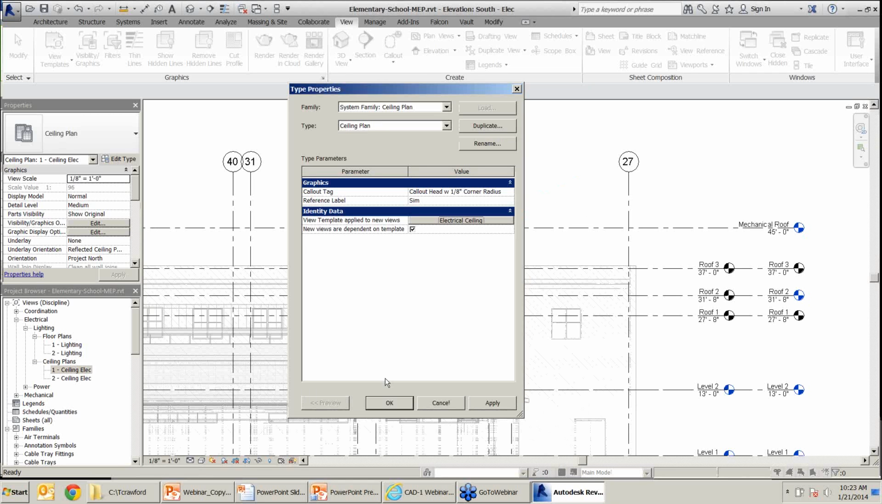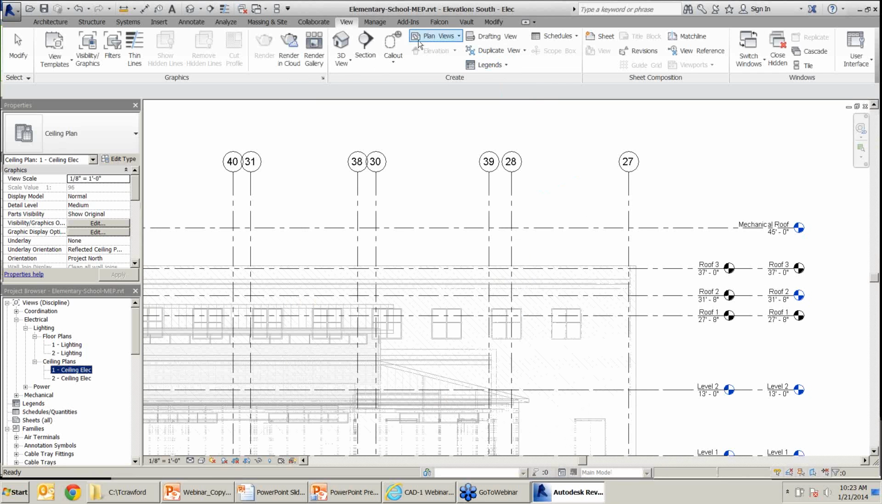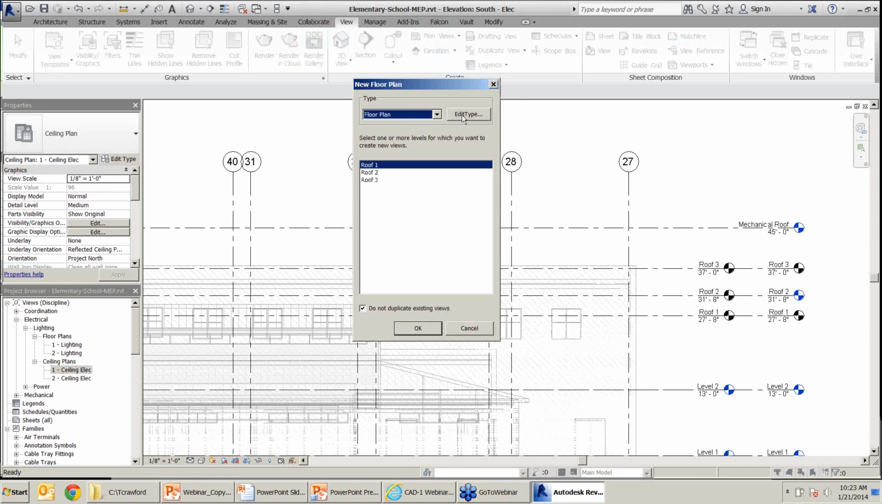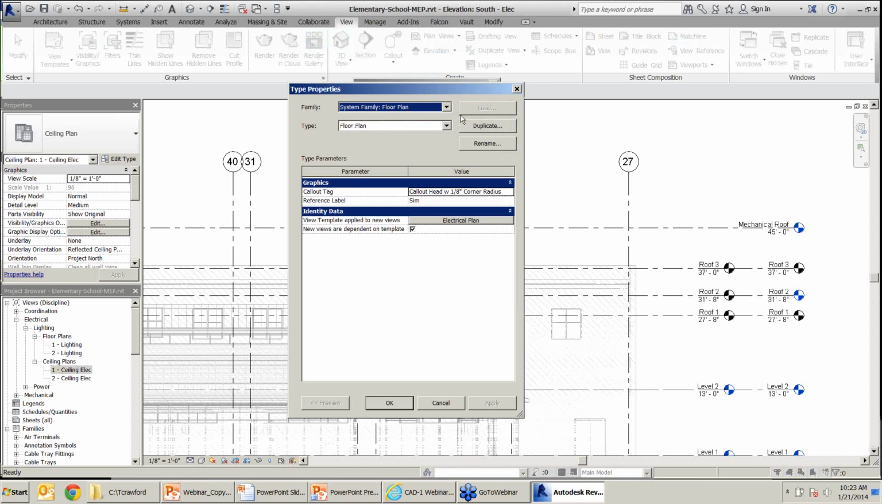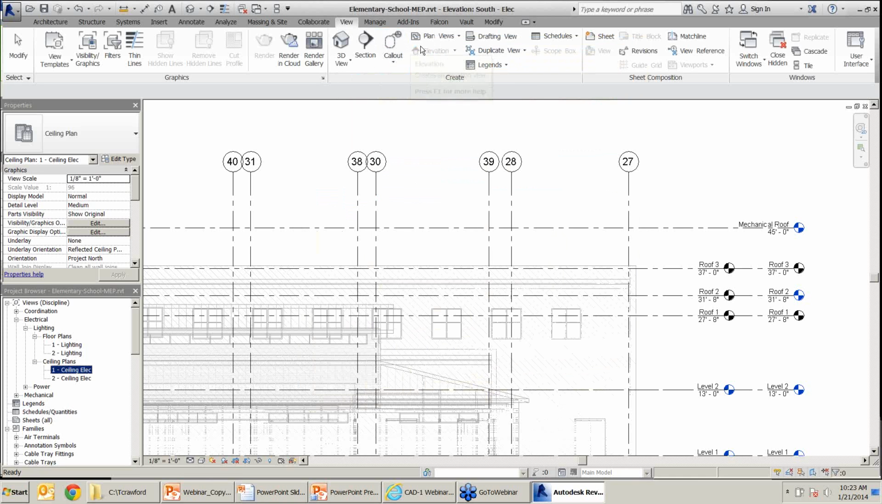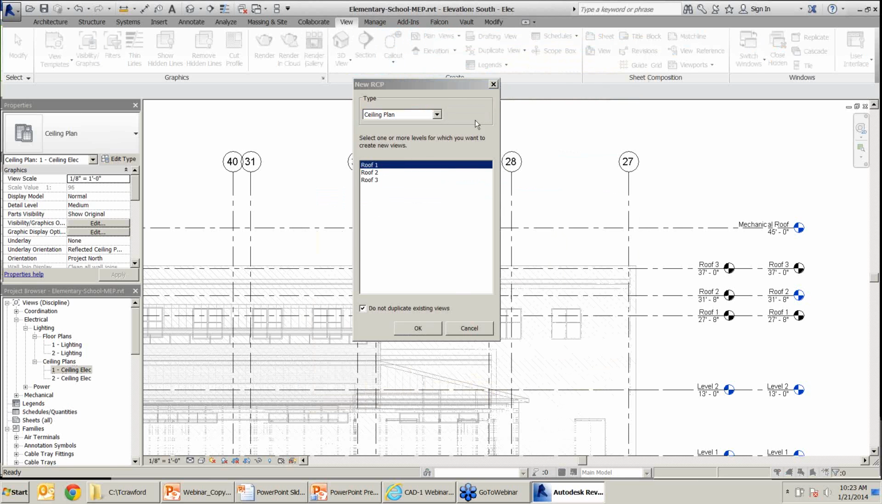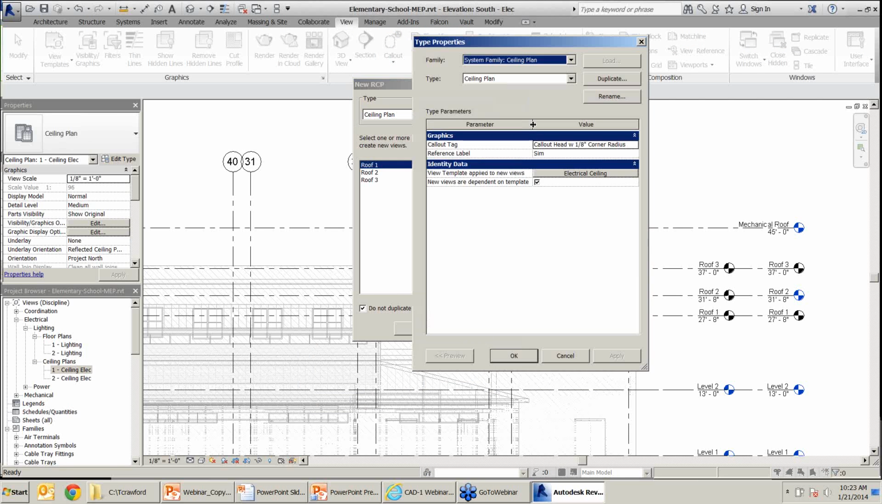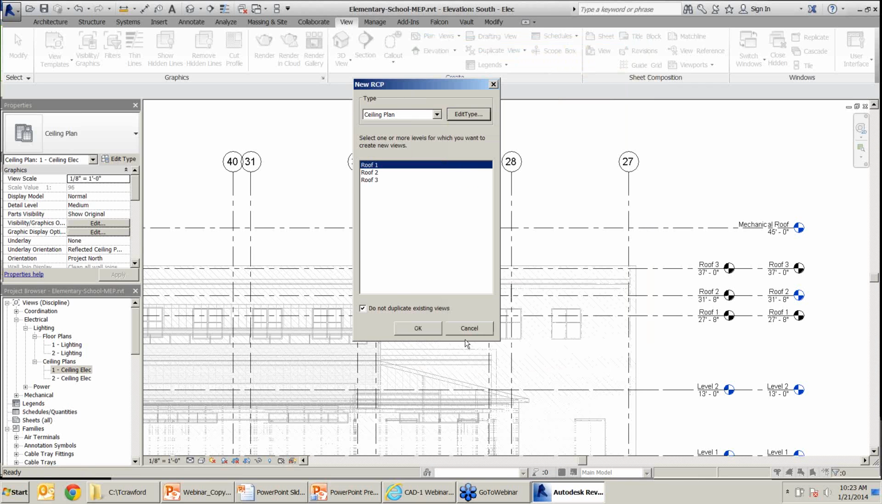Okay, so I do have that, and let's look at one other place. So let's say I'm going to create a floor plan, and I'm actually going to cancel out of this, but I want to look at a setting. If I create a floor plan, it assigns electrical plan to it. If I create a ceiling plan, I have this set to show me the ceiling plan. I assigned the view template to that view, and then all my settings are done.